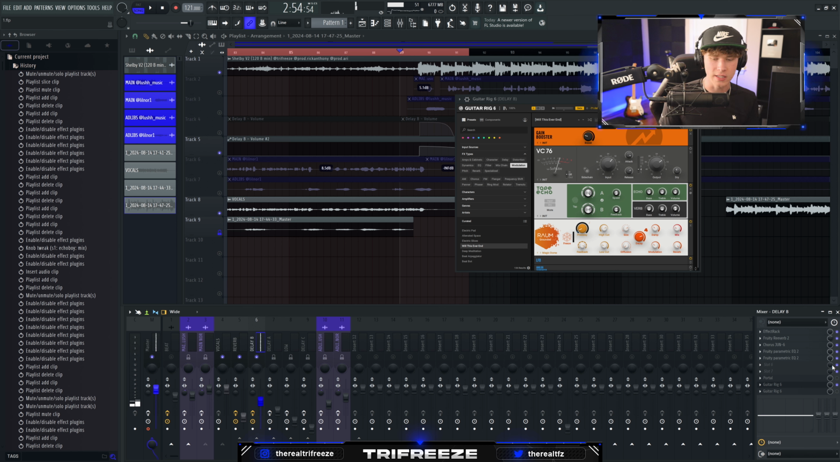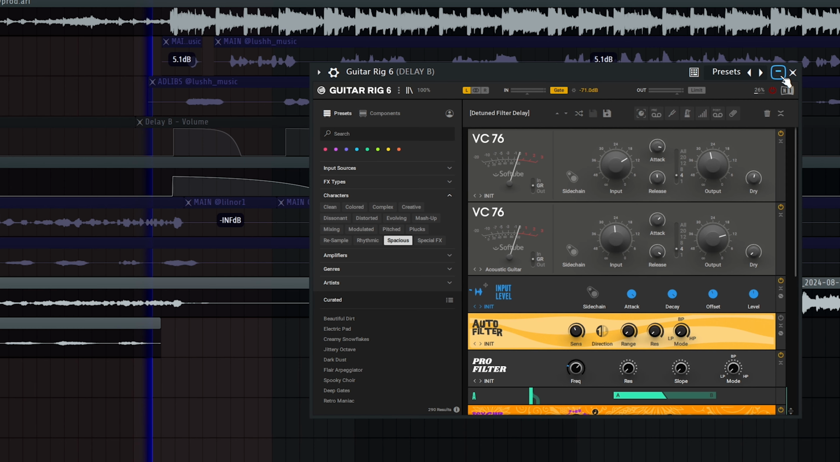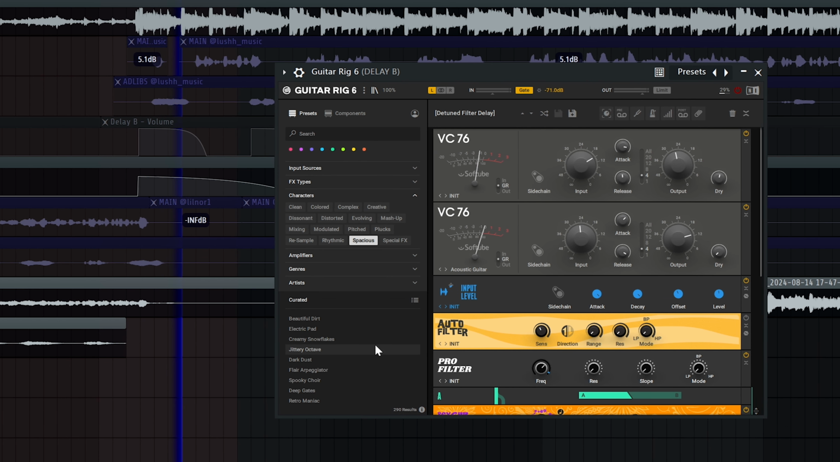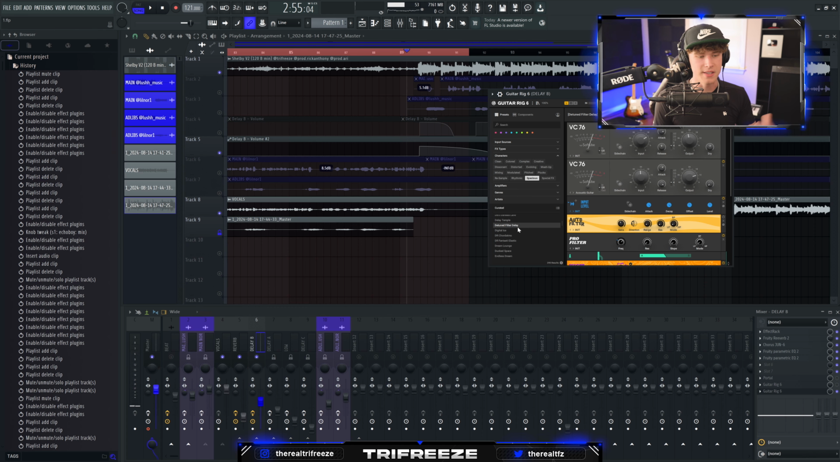Had a pretty cool tail effect there. And then I've got another Guitar Rig preset right here. That's the detune filter delay.